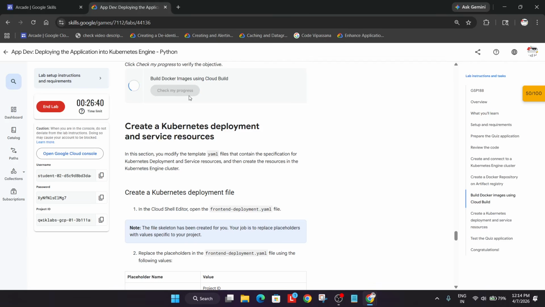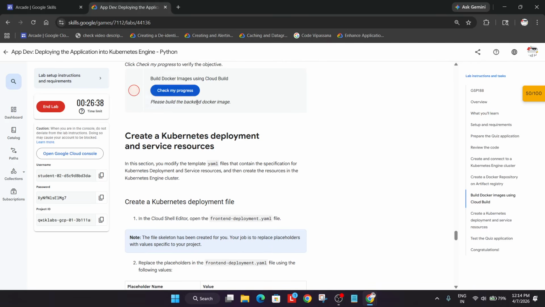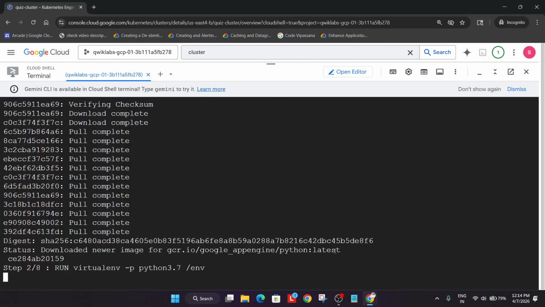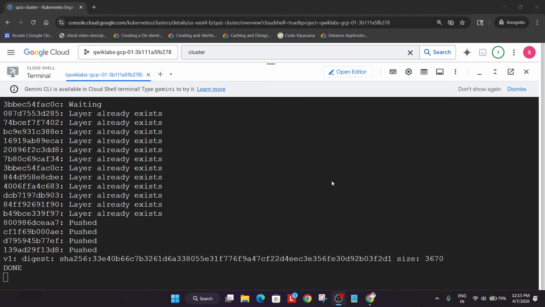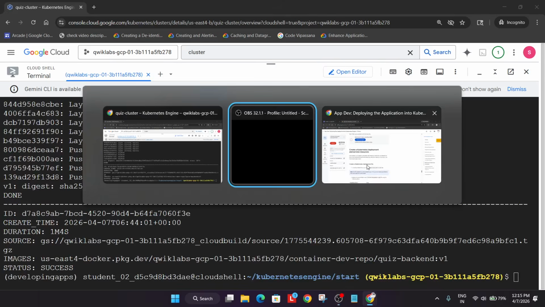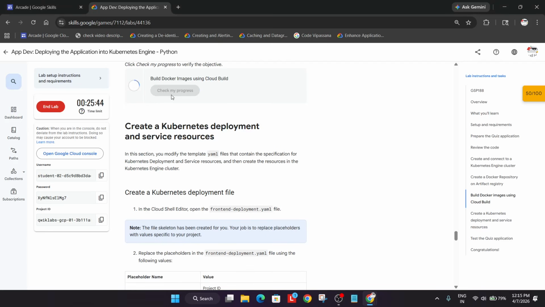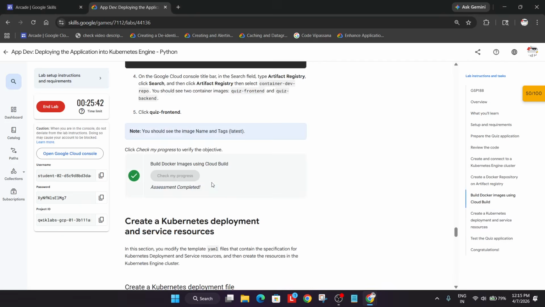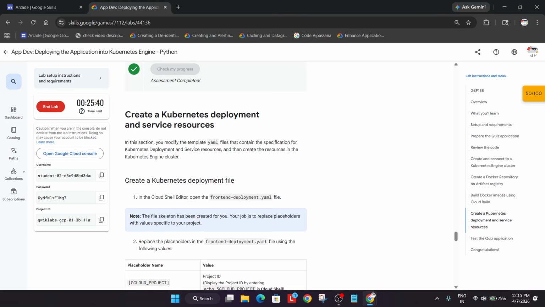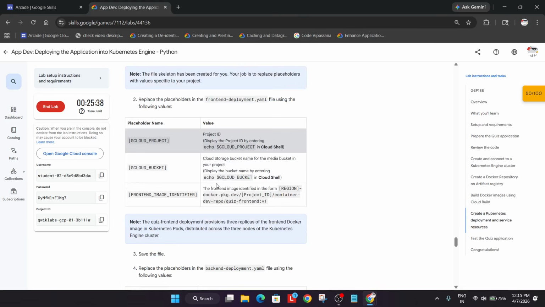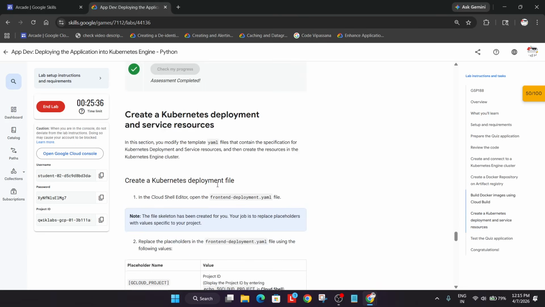If you try to check the score, chances are you may not get the score because the back-end deployment is still remaining. So finally, it's done. Now just come over here and check the score for this task. Now what we have to do is modify the two files, one is the front end and one is the back end YAML file.